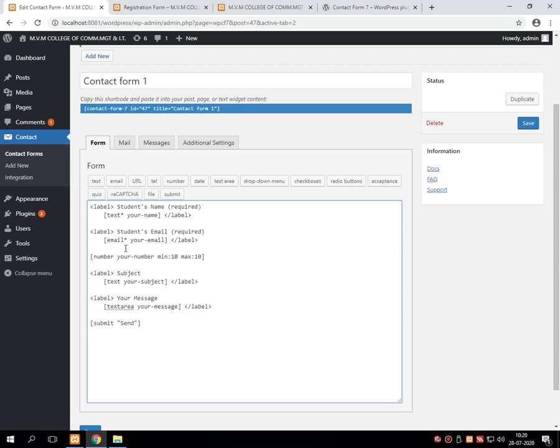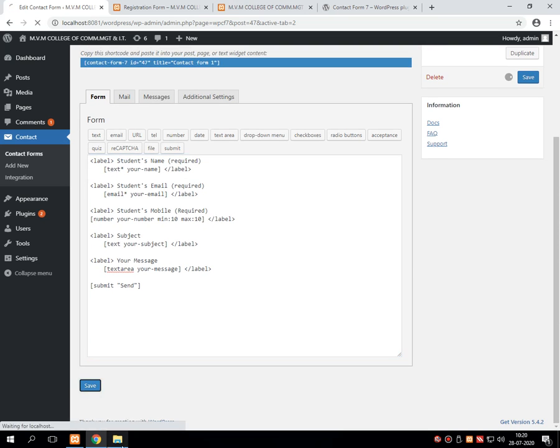Then before this I am giving a label, students mobile in brackets required, and after this I am completing this label with slash label. Now I am saving this particular content.